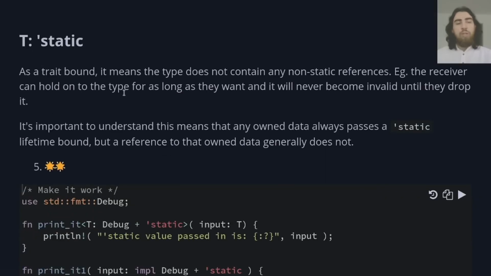Let's see, as a trait bound, it means the type does not contain any non-static references. For example, the receiver can hold on to the type for as long as they want, and it will never become invalid until they drop it. It's important to understand this means that any owned data always passes a static lifetime bound, but a reference to that owned data generally does not.